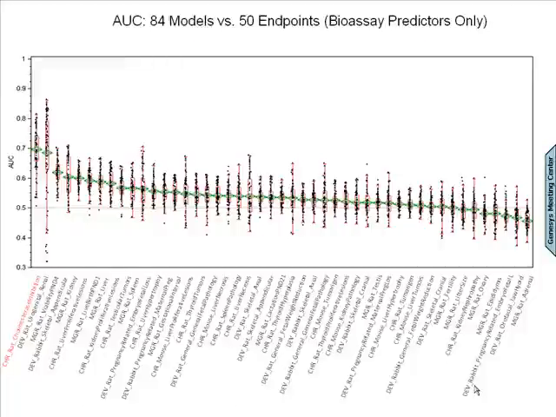And now for some results. This is a graph. On the y-axis, we're plotting area under the curve as our performance metric. And along the bottom, the x-axis, are all the different endpoints. For each endpoint, we're showing a box plot of all the different AUC values that we got from the different cross-validation runs. So you can get a feel for the distribution of those values.